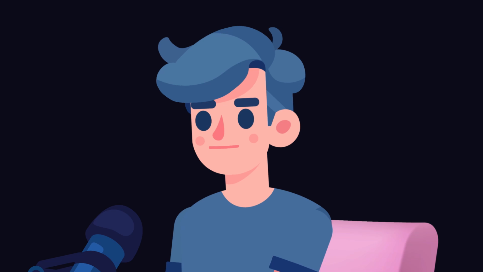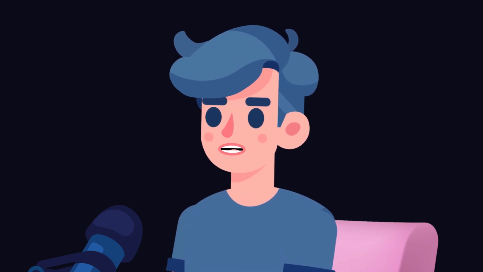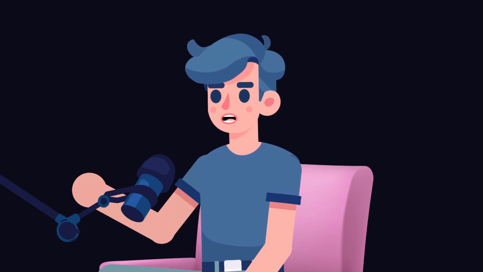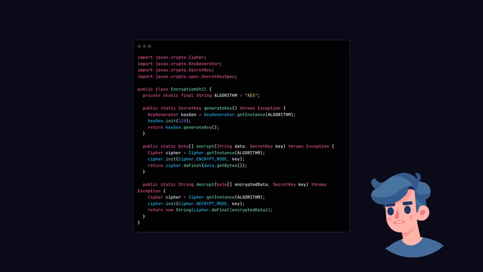Next, let's add some encryption to our communication. For this tutorial, we'll use the AES encryption algorithm. You would need to include the Java cryptography extension, JCE, if you want to do this. First, let's generate a secret key for AES. You can create a utility class for this.